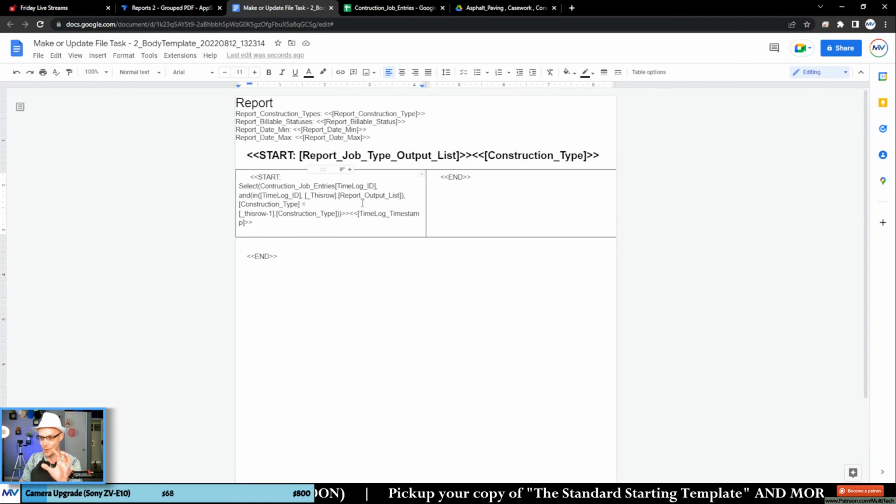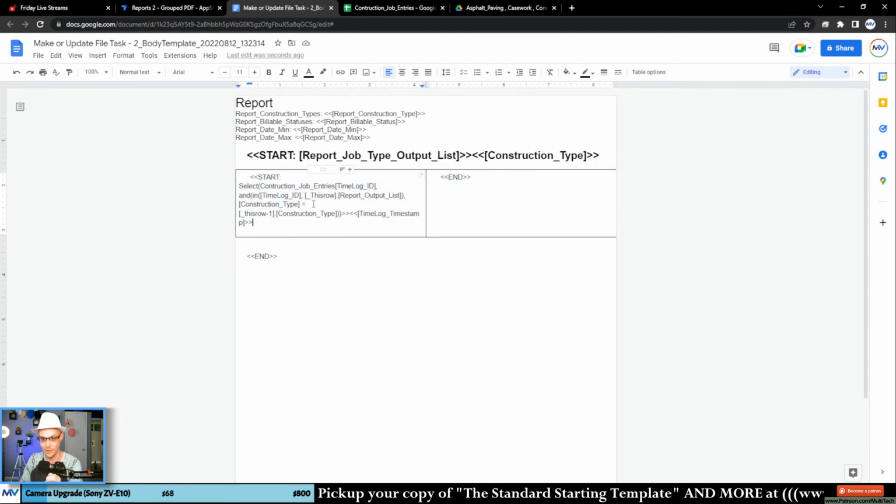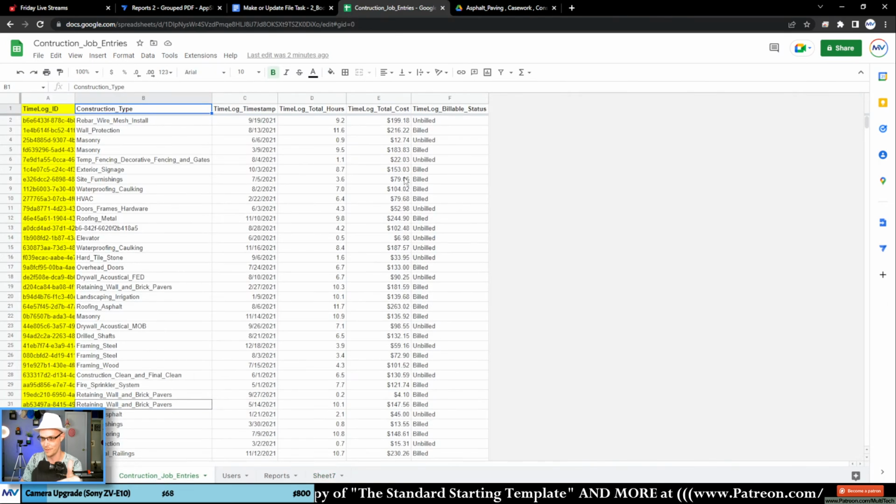Okay, so it said that this works, but I don't have a header. And I'm not doing anything in the second column. So let's try and do something in the second column now. I have the timestamp, so I want the total hours.